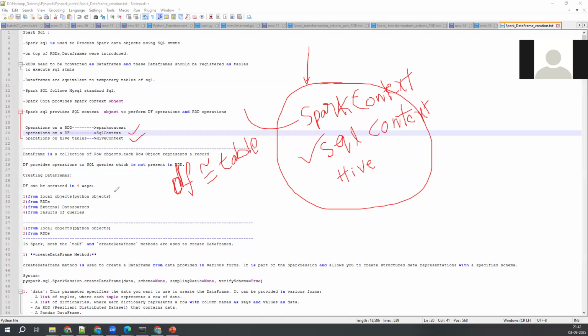So how many ways are there to create an RDD? What did we understand in the previous to previous class? How many different ways are there to create an RDD? Using the parallelize method, we can create an RDD, right? Using the sc.textFile method, we can also create an RDD, right? Correct or not? In the same way, we can create a data frame in 4 different ways.